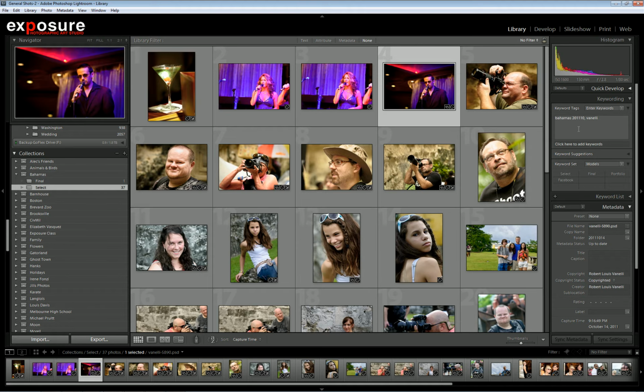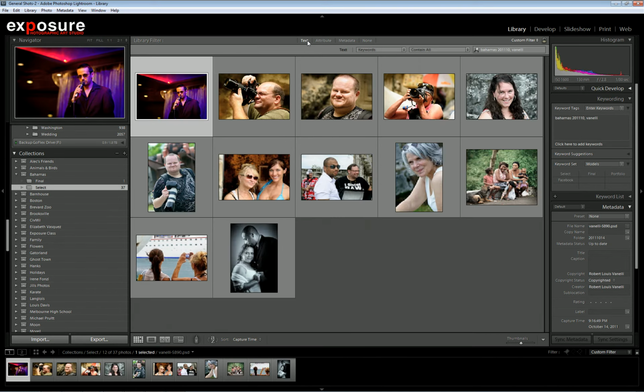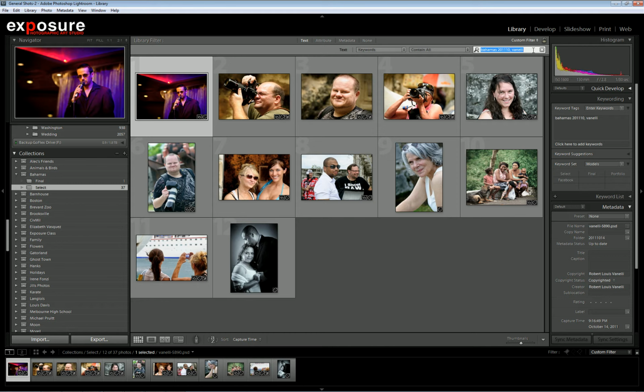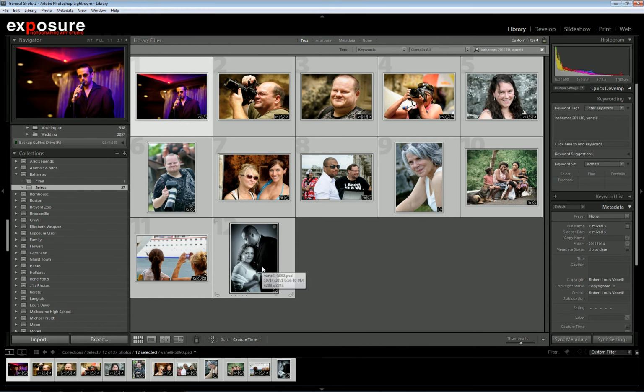Now we have the keywords in here, so what we want to do is select text, and then the text itself, we're going to check the keywords, contain all, and we're going to tell it, you know what, let's make it to where only show me photos that have the keyword Bahamas 2011 10 and the word Vanelli. And here are the images. Now I'm going to select the first one, come all the way to the bottom, pressing down the Shift key. I'm going to select the very last one, or I could easily go up to here and go to Edit, Select All. Now I have all of these images selected.